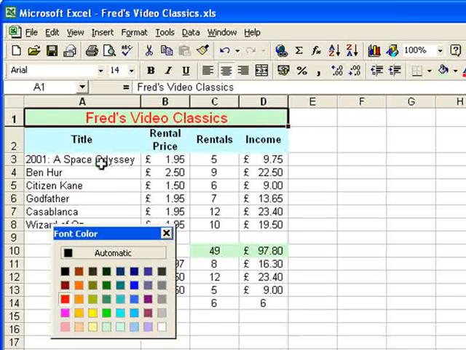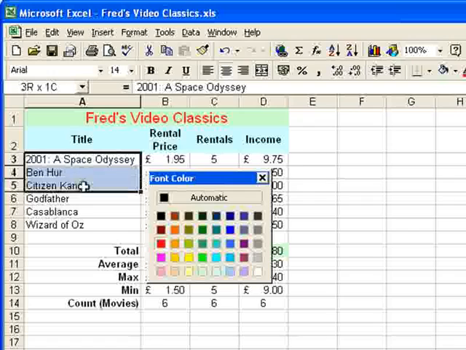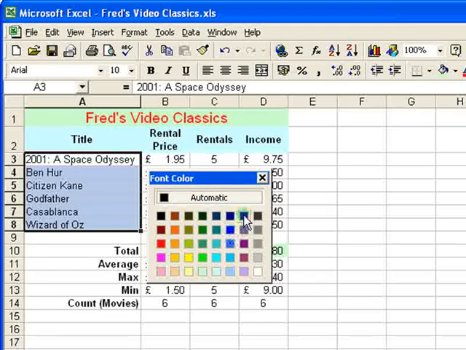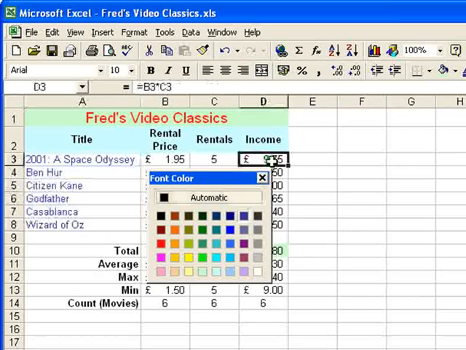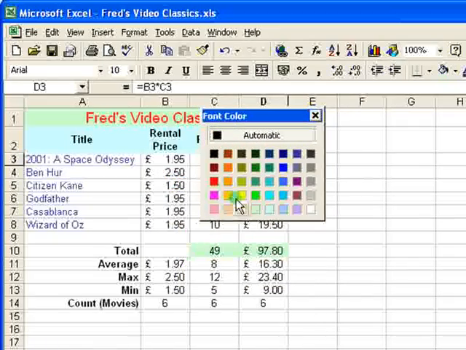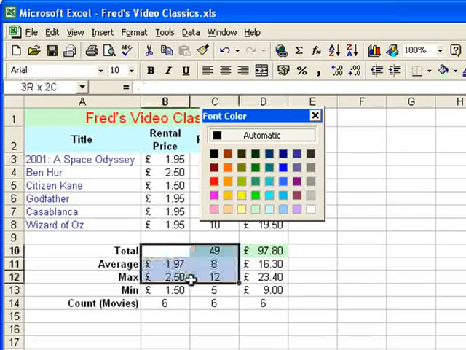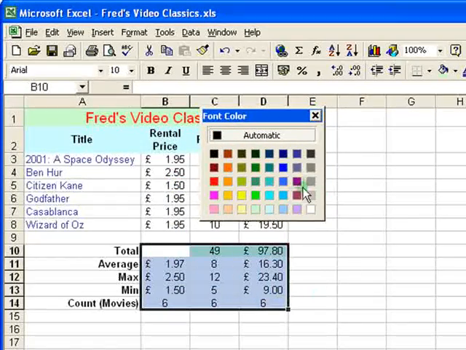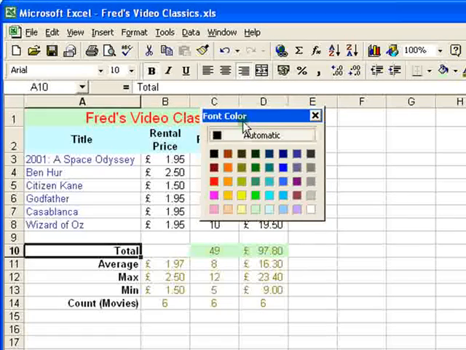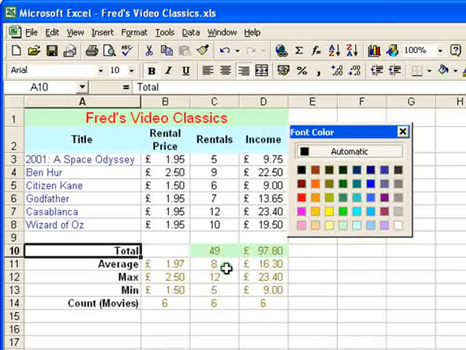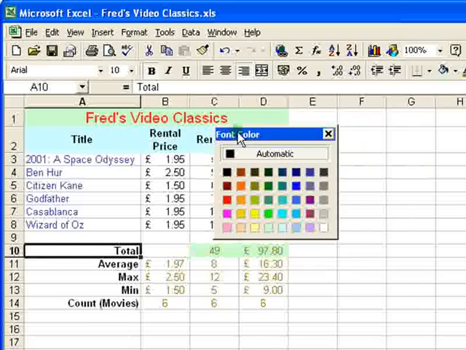I might want to have my titles not black, but say a dark blue, so I could click that there, and so on and so forth. Or I might want all these values here to be a different colour, say a green colour for some reason, you never know. There we go. And you can see it applies the colours like so, fairly straightforward.